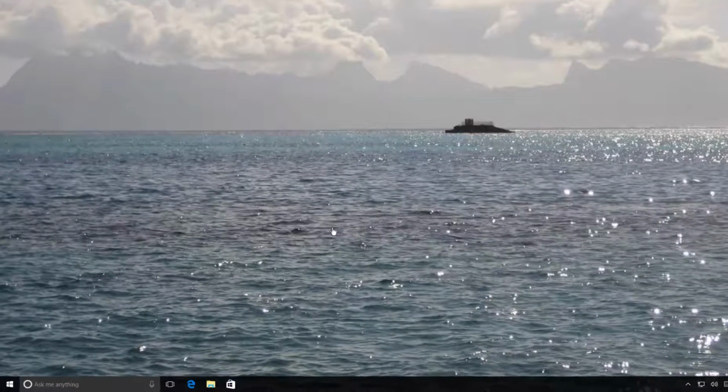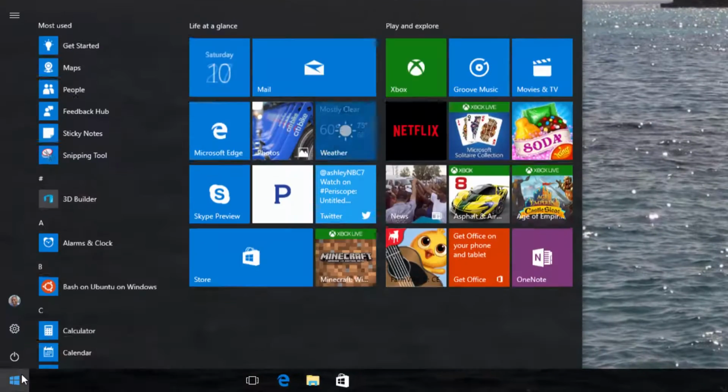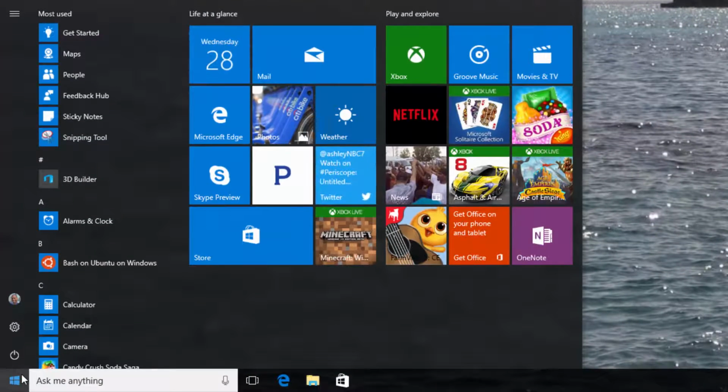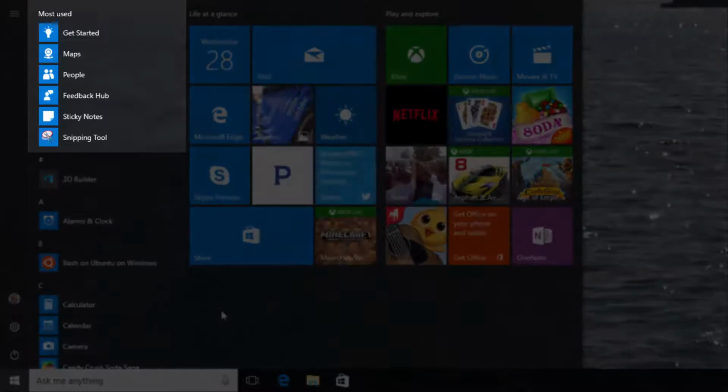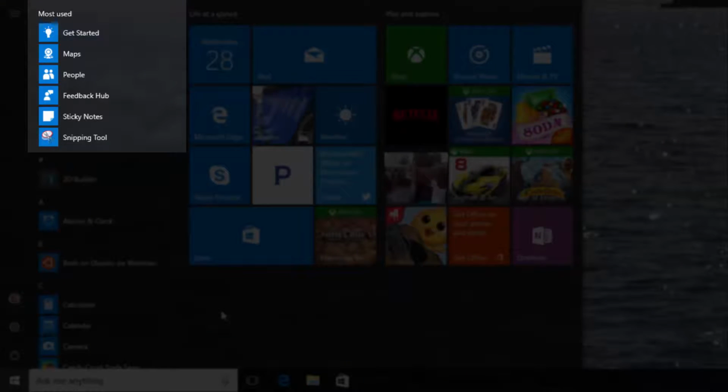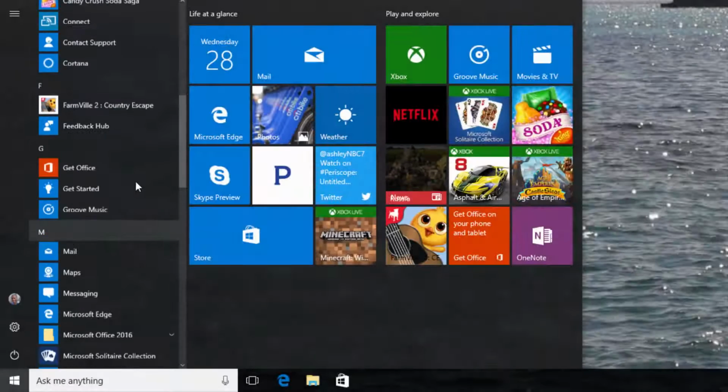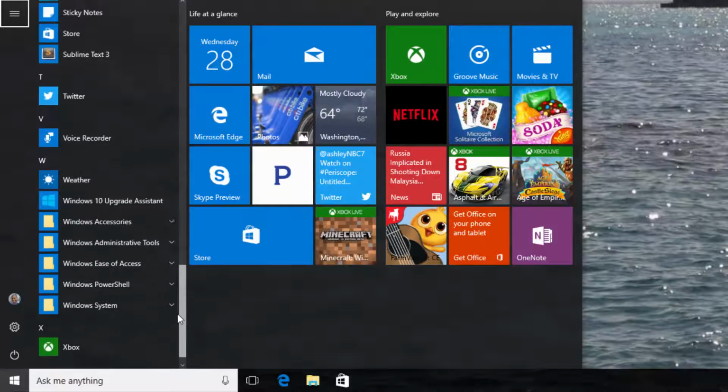So first is the start menu. And so if we go down to the start menu, you can see that all apps is gone. Instead, now it just shows you all of your apps. And my most used apps are at the top, and then all the other apps are at the bottom. And of course, I can scroll down through all my apps and get to them just like I could in the past.